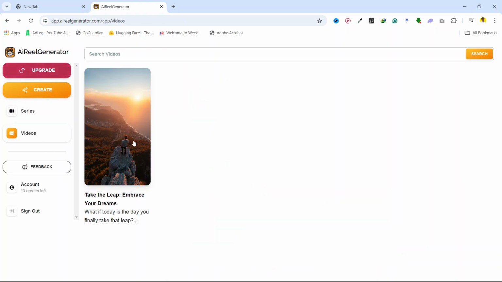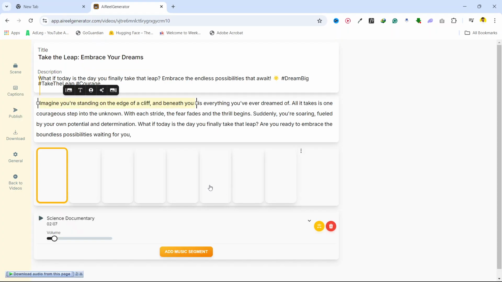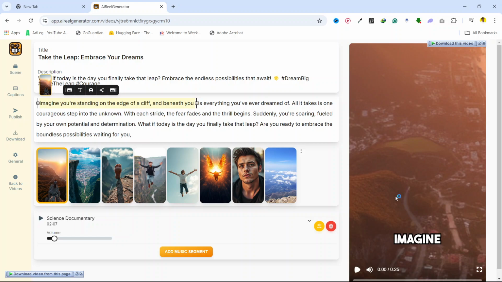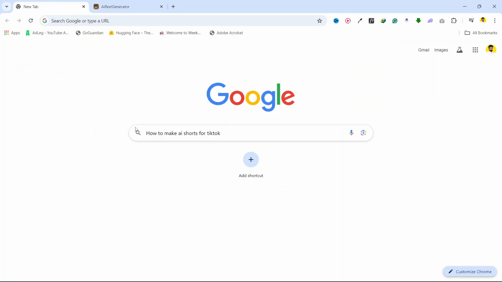So this is the video that I created with the help of this tool, and it's an amazing video. You can create a video first on that and you can see the quality as well, and you can change anything from here as well. So this is the process of how you can make AI shorts for TikTok.